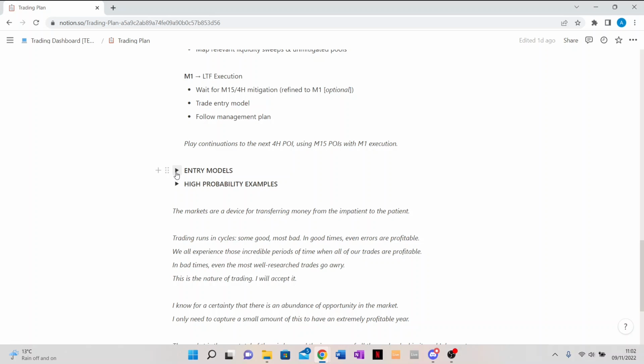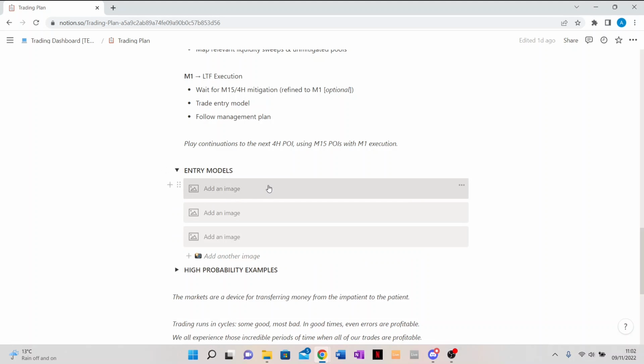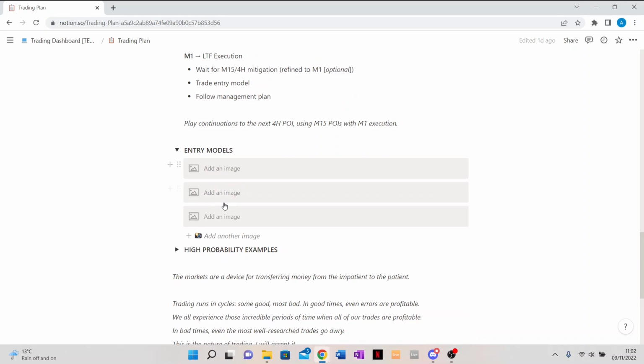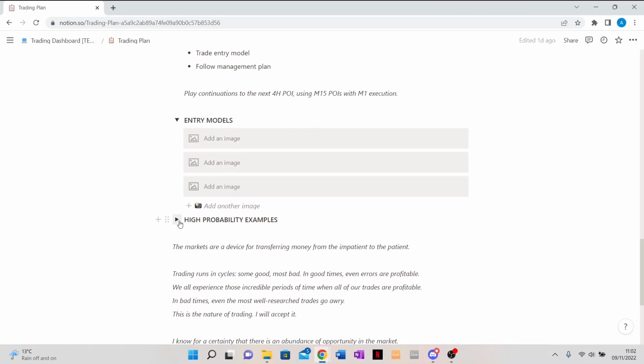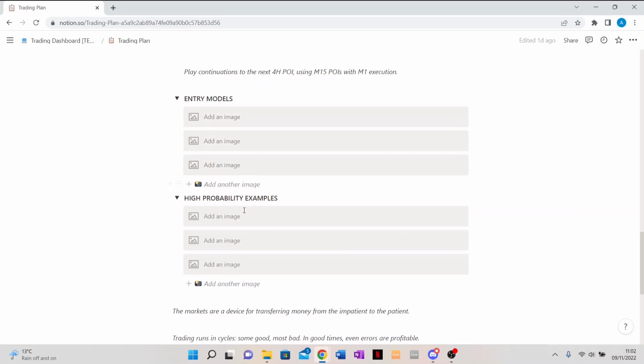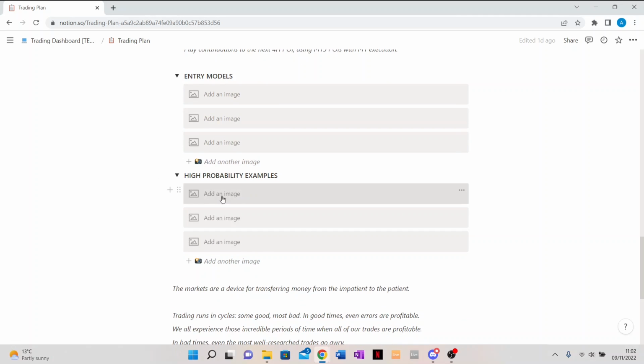So below our mapping, we've got our entry models. In here you can add, maybe, diagrams you have of your different entry models, and this can work as just a quick reference point when you're in the market to come back and double check those entry models if you're maybe unsure a setup's valid or not. And again, underneath you've got your high probability examples, which is another area you can come back to as quick reference. And yeah, you can include some pictures here of maybe really high probability live market trades that you've taken in the past.